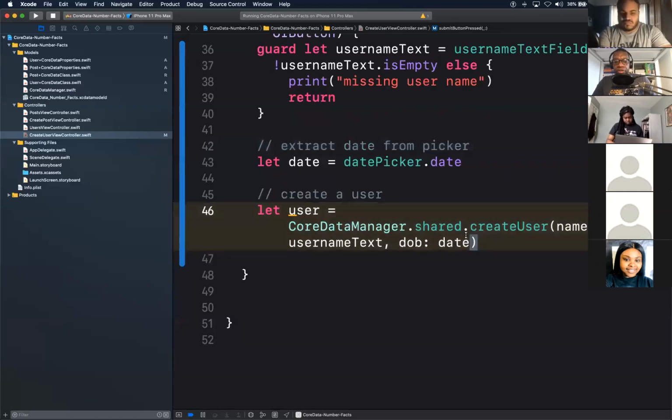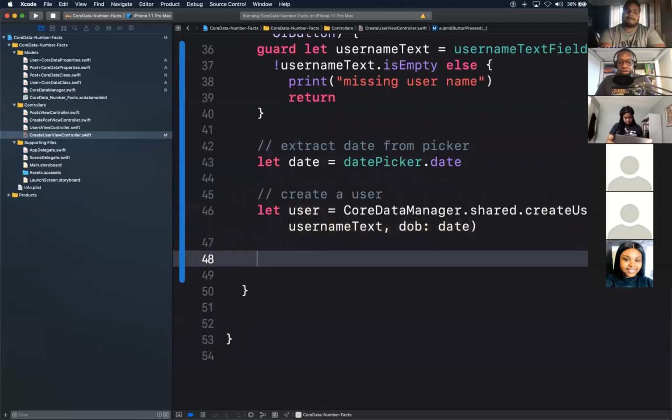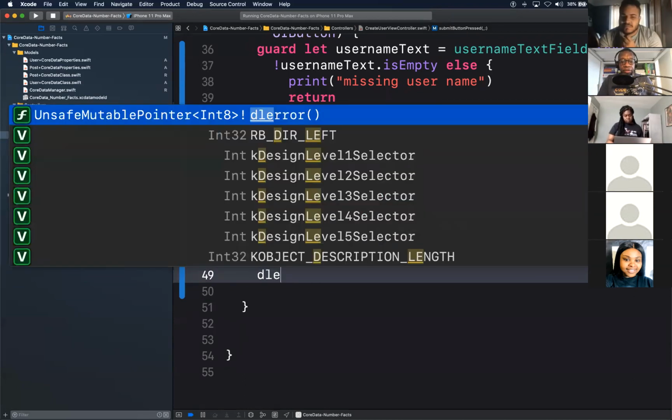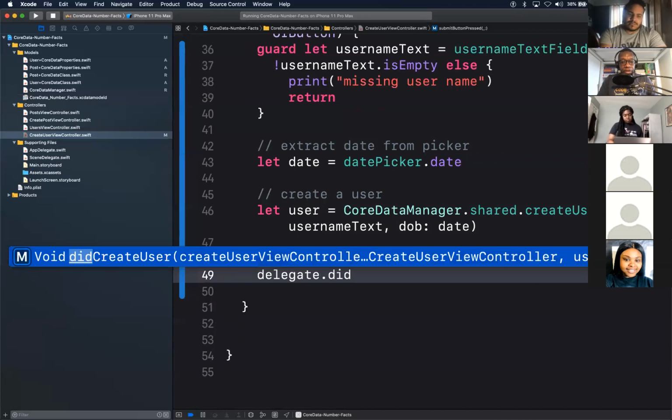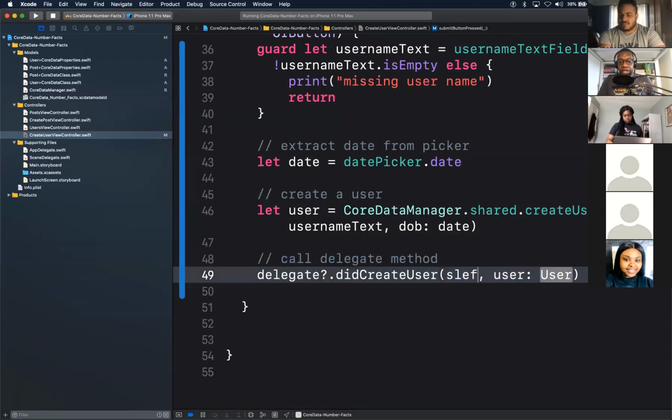And here we have user. That's why we return the user, because now our delegate needs that user. Set delegate, call delegate method. The only delegate method we have is did create user, right? We pass self and we pass user. So at that point, the view controller itself will have access to this user.